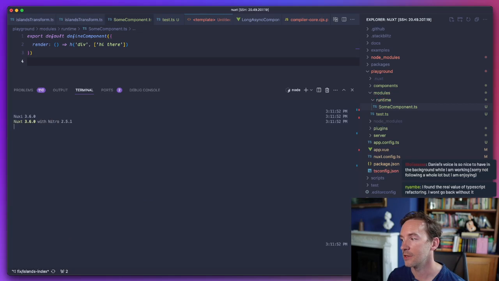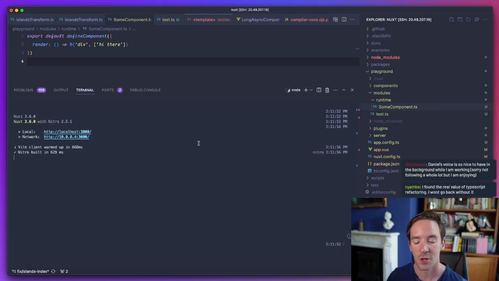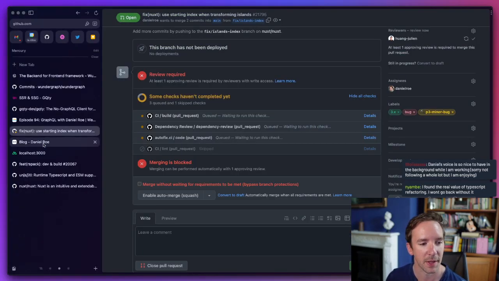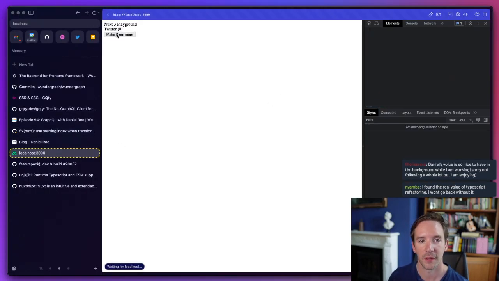It is amazing, just being able to press F2, renaming a function, and everywhere else it changes, or a type interface or something like that. It's very hard to go back.